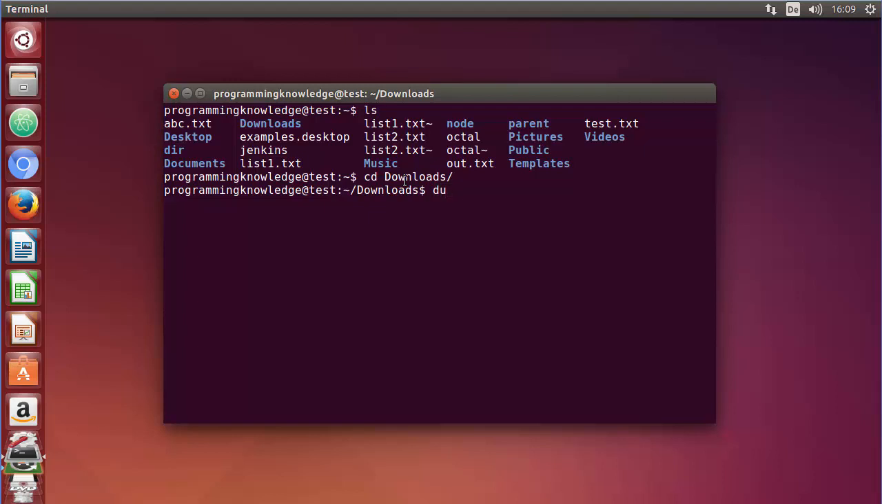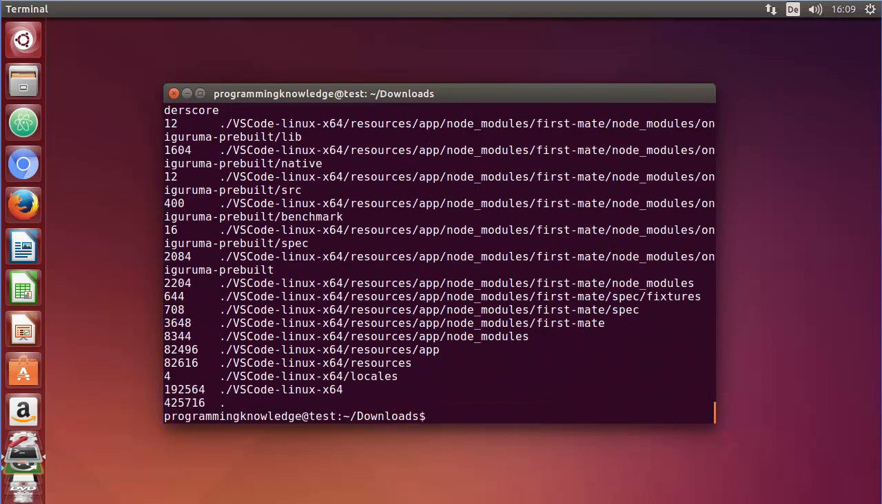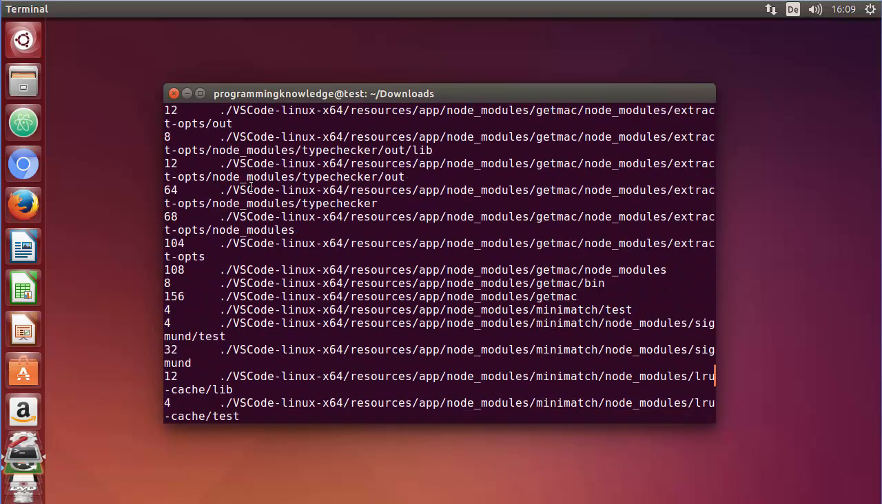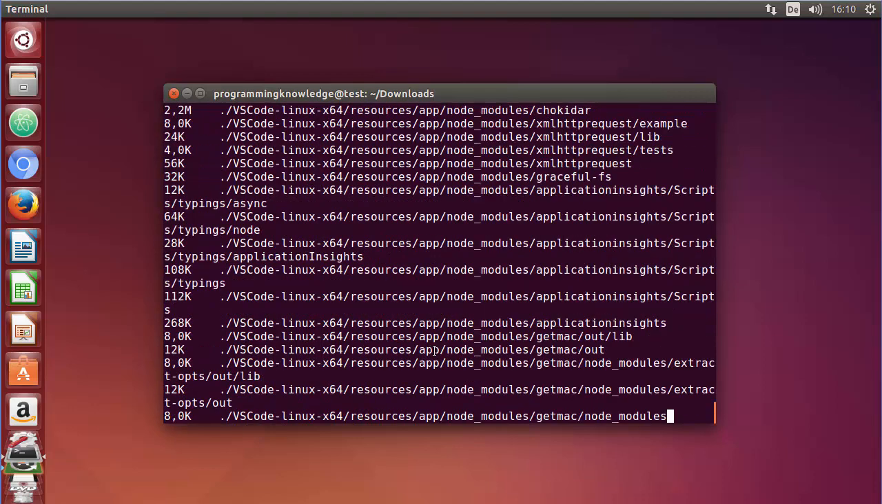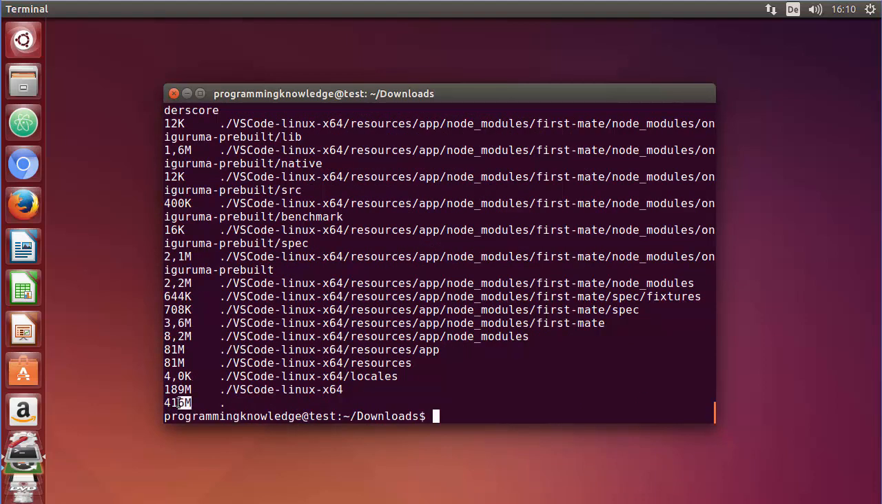Just write du and then press enter. It's going to give you all this output, and at the last it's going to give you the amount of space used by this folder, right? Now this is also not very human readable, so we can just write du and the flag -h for viewing the human readable form. So just give du -h and then press enter once again, and now I can see that this folder is using 416 megabytes of disk space, right?